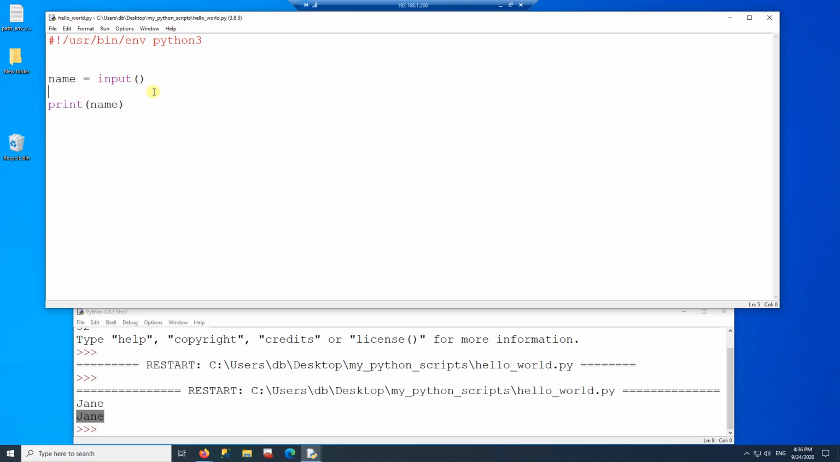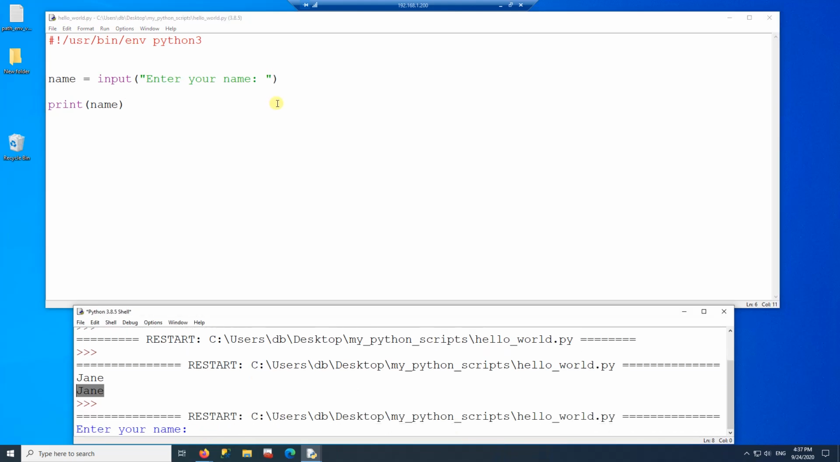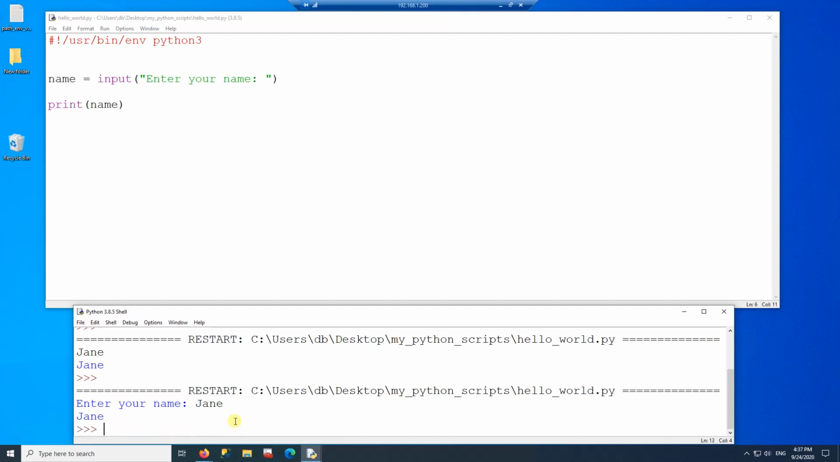Whenever you run this program, the program waits for the user to type something, but the user doesn't know what to type. So to solve this problem, the input function takes a parameter, and the parameter is a string that it can use to prompt the user. If I run this program again, now I have a friendly message here to enter your name. I'm going to type Jane, press enter, and now it prints Jane.